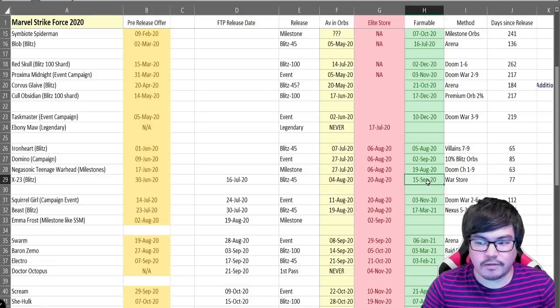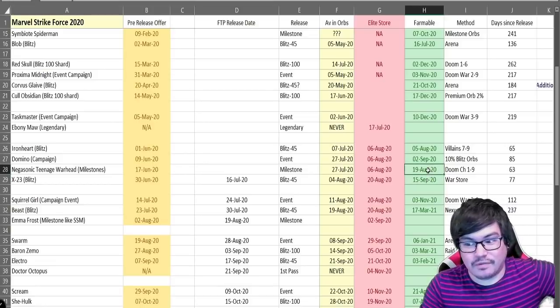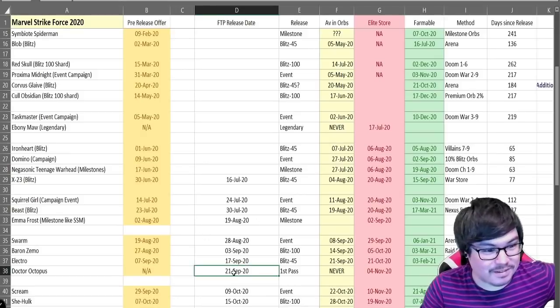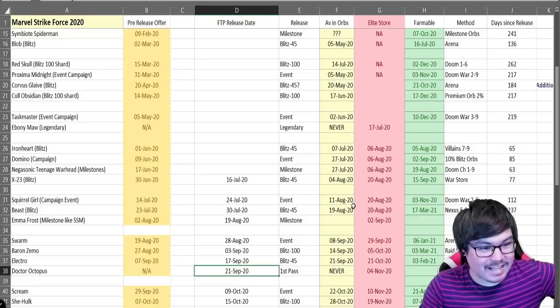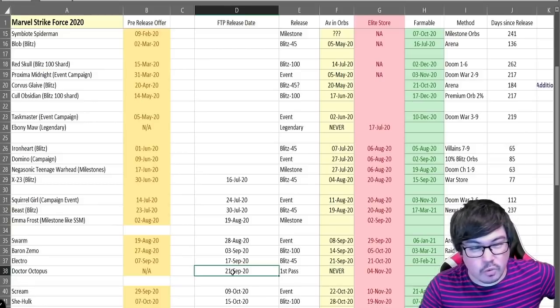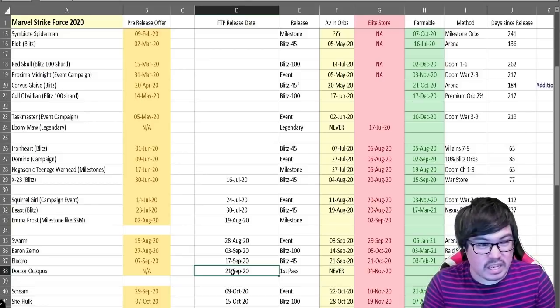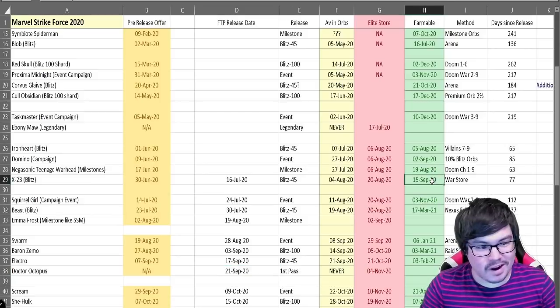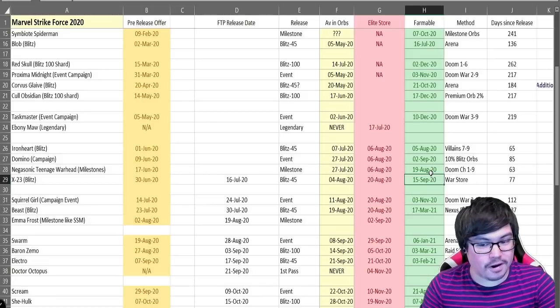So she was made available on the 15th of September. This is important. Now look at this: 15th of September, and Doc Ock's event was the 21st of September. So that's 6 days between X-23 being made farmable and the first pass of the Doc Ock event. Now, this was a 5-day event, so feasibly that would be till the 26th of September. So you might have had 10 or 11 days to farm X-23 out of the War Store before his event left.